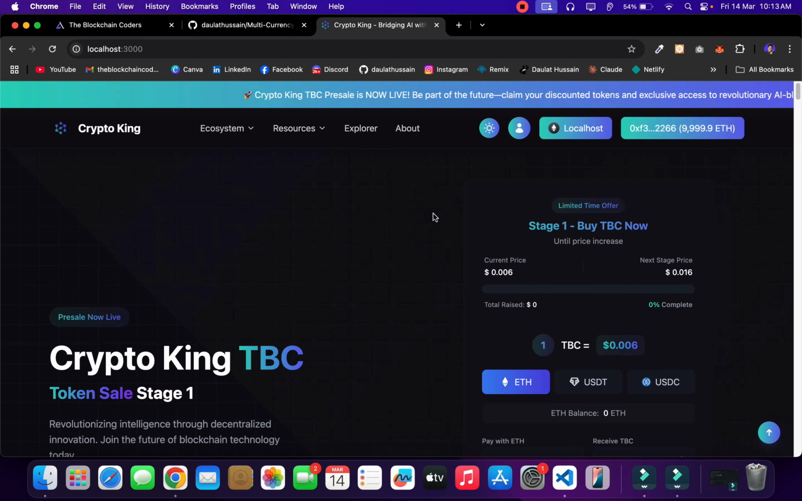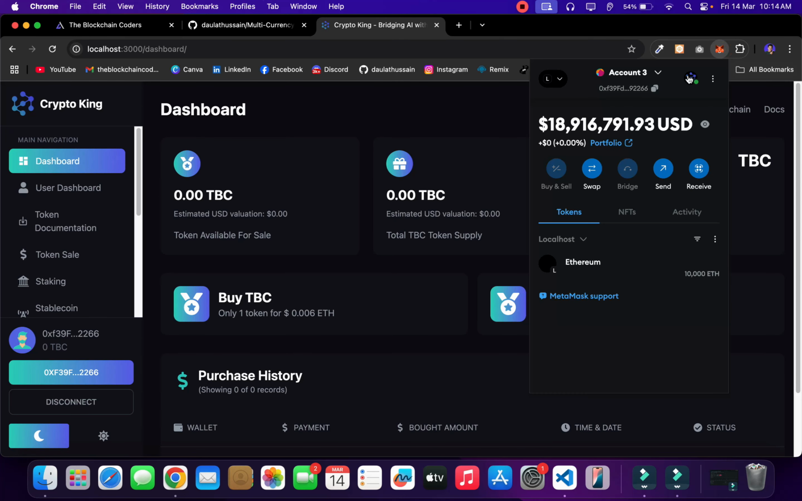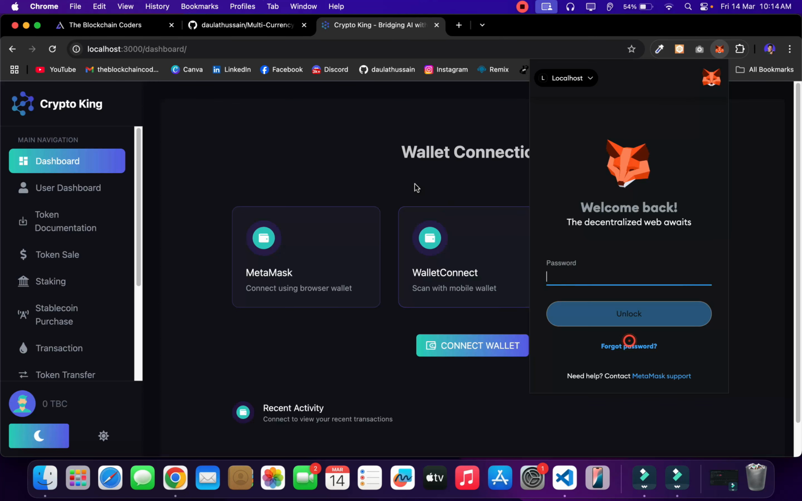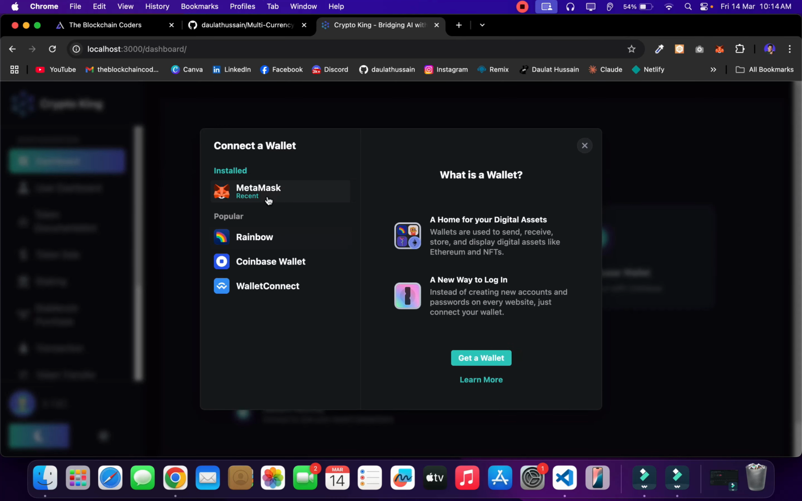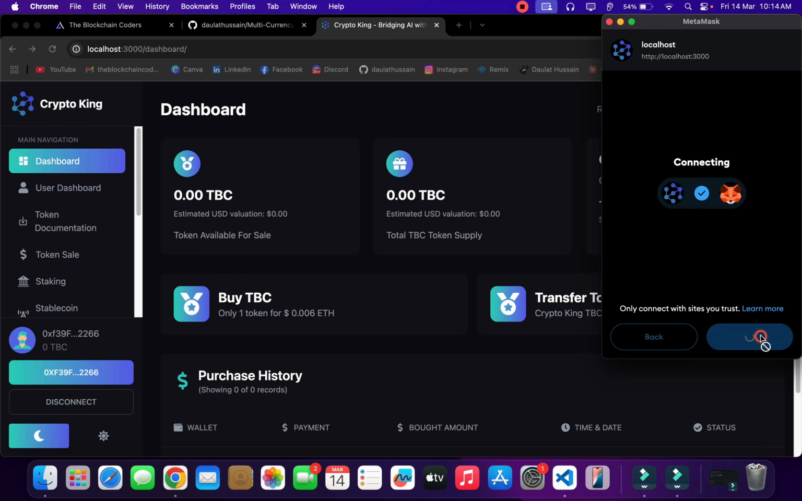Now I have to initialize the contract. So click here and you will come back to the dashboard. You can see I'm right up here. I can simply log out from my MetaMask and it will change. I can click here and I can log in from here as well. I can give my credential and I'm logged in successfully.